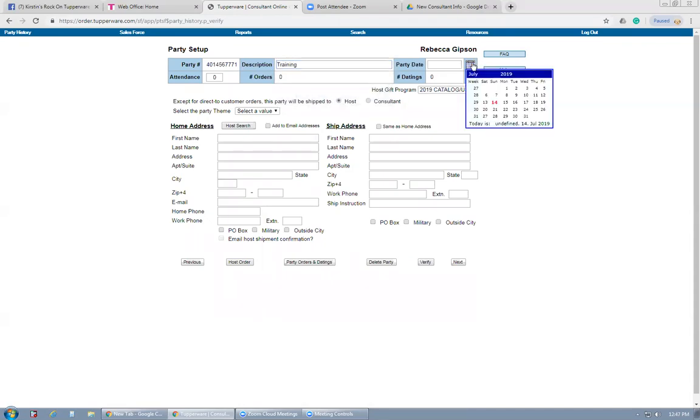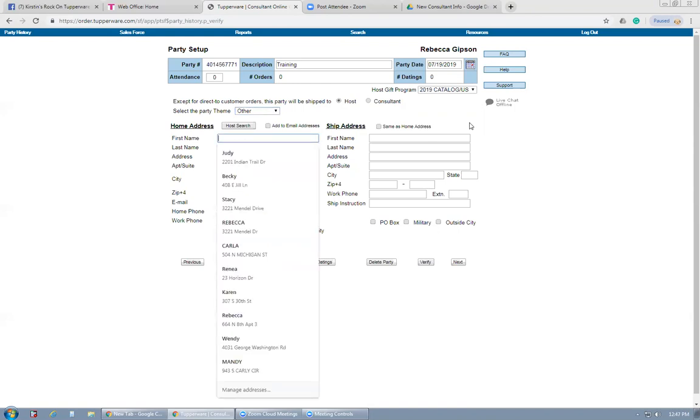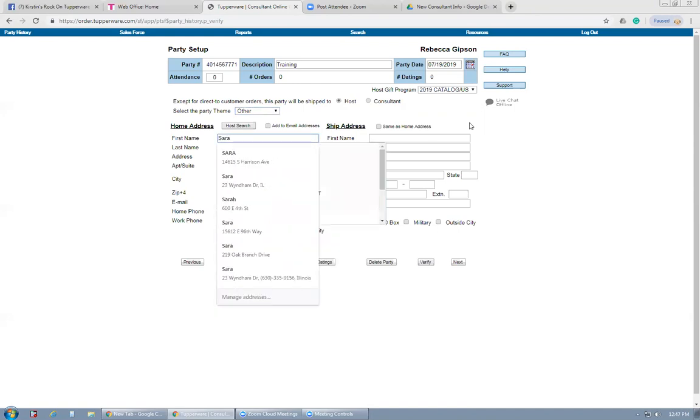Party date is the date that you are going to submit it. A lot of times when we're doing Facebook parties, we submit on Fridays. But if you're submitting on a random day, it's just whatever day you're going to submit. I'm going to say I'm submitting the 19th. You want to click Other. And then you're going to put in a host. I'm going to use Sarah as my host today.